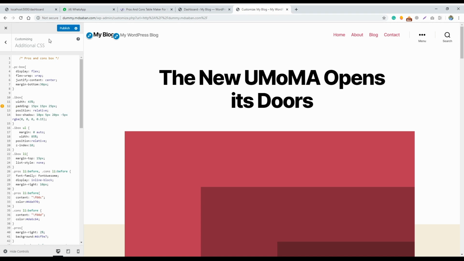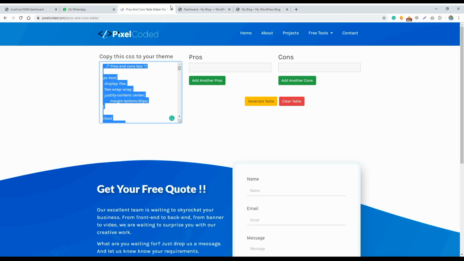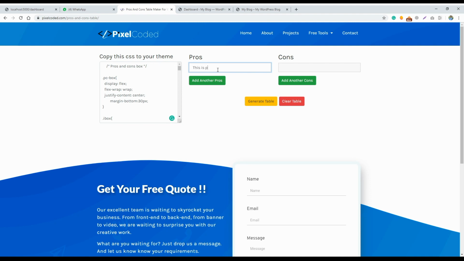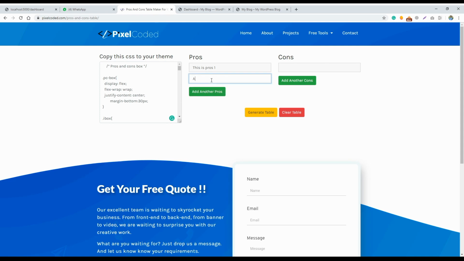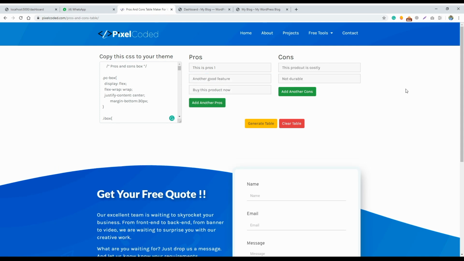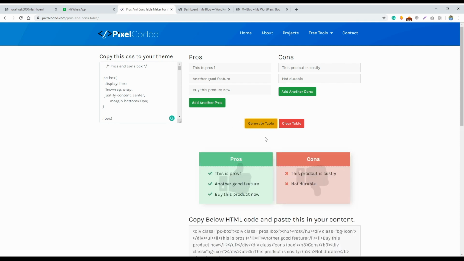Now I will simply publish this, and after publishing, what you have to do is go to the pros and cons table maker, and here I will enter the pros of my product, like this is pros one, and another good feature. So I have added the pros and cons of my product, and now I will simply click on generate table. As you can see, here is the button, and I will click.